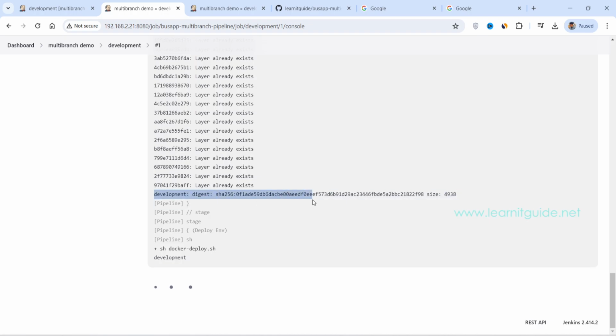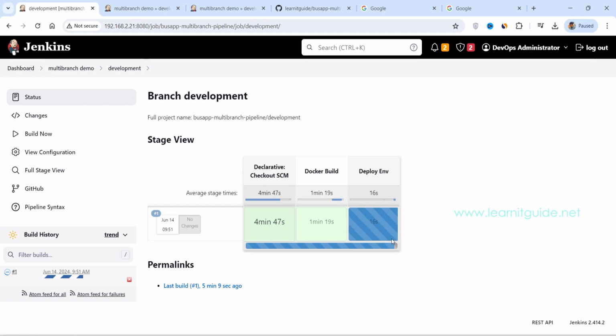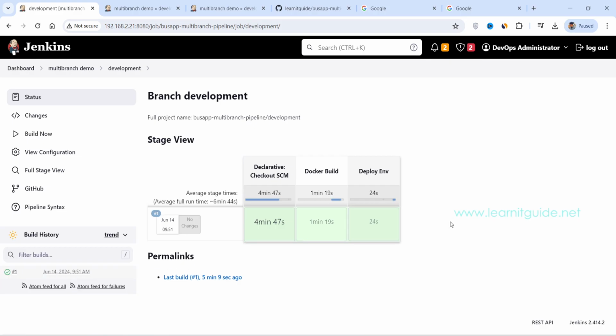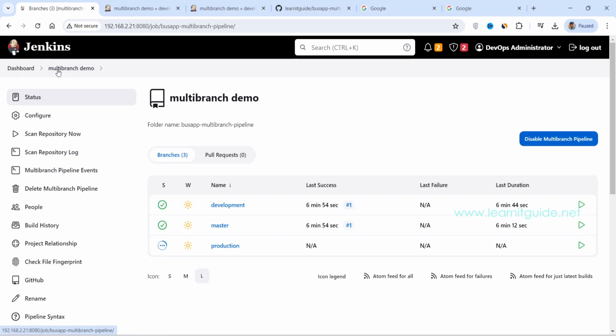If you see, the Docker build has completed. It has pushed the images to my Docker Hub. Now it started deploying it. So you can define different stages that are relevant to your branches. So this is completed. Now let's go back to the main job.